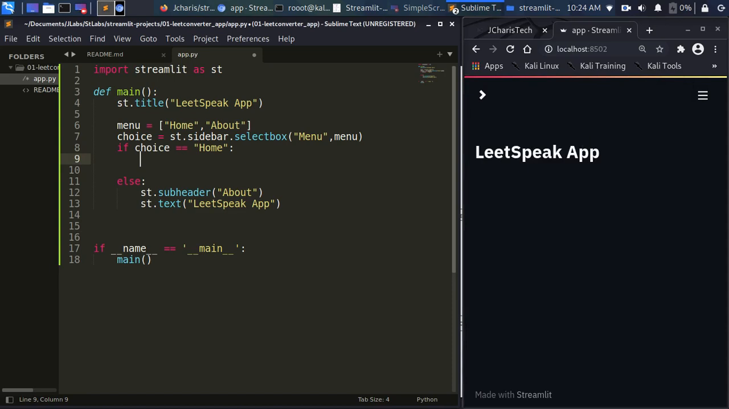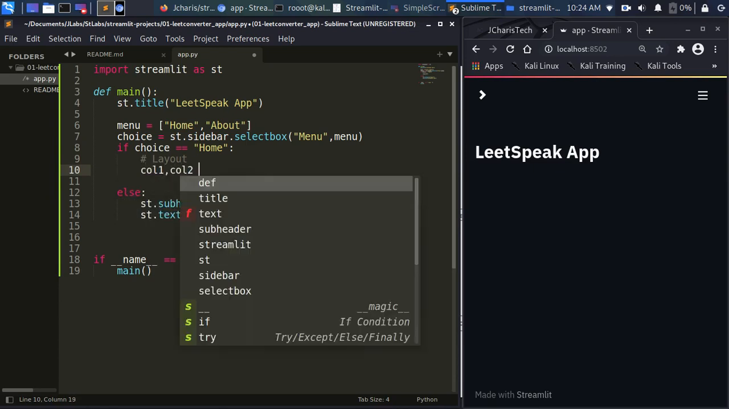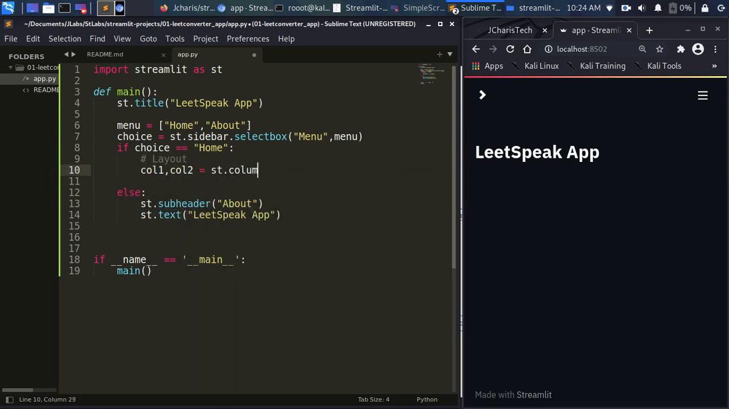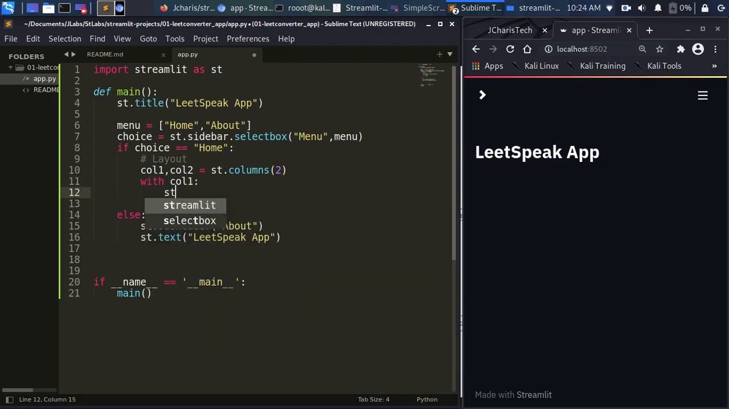So we'll be having one for the LeetSpeak and one for the Nato. So this is going to be our layout. So layout, right? So it's going to be my column 1 and then column 2. So st.columns, and I'll pass in my columns here. The column I'm going to pass in is just 2. Then I'm going to say, okay, with the column 1, I want you to do for the LeetSpeak.